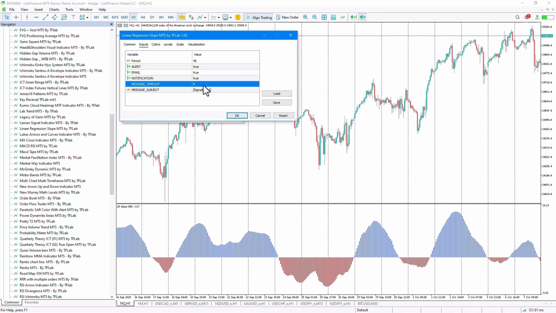In this next input, we can also specify the time interval between alert messages, which by default is set to 4 candles. This means that when signals are generated, the indicator will issue alerts for up to 4 candles, and the signals remain valid for us for up to 4 candles. In the last parameter, we can also enter the alert subject or a custom message in this section.